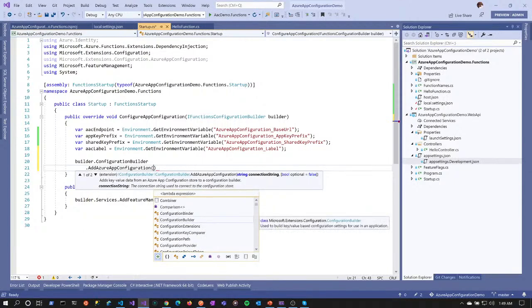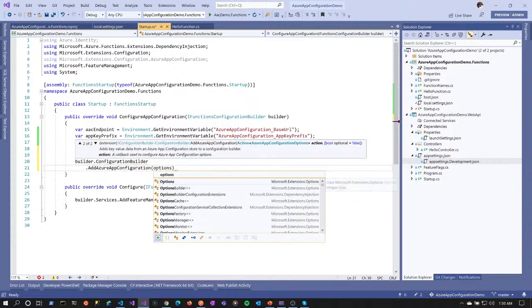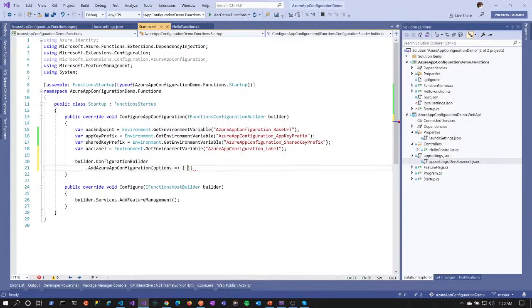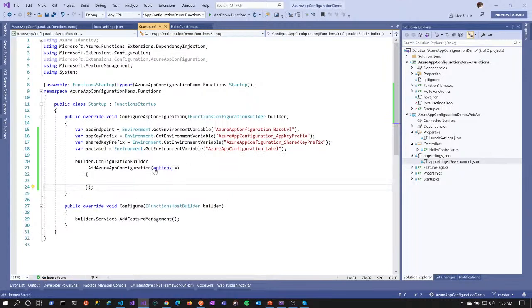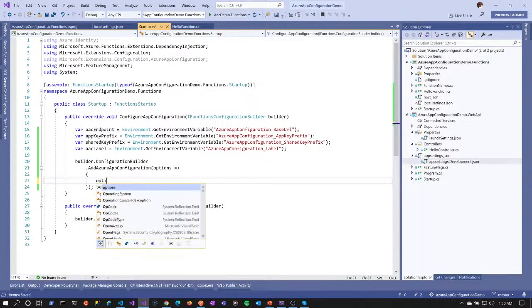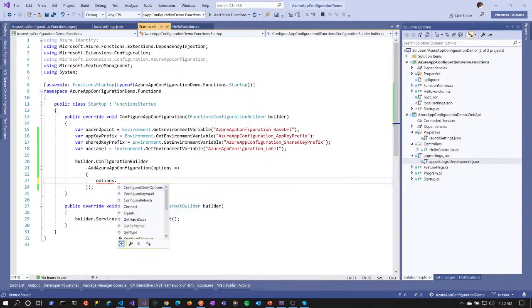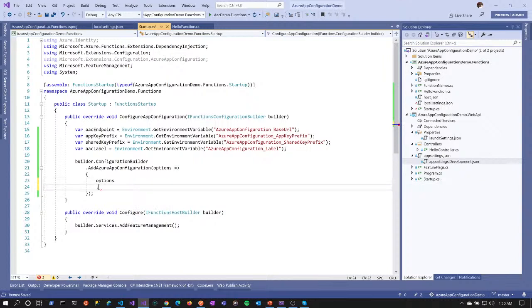In the options, it has two overrides. I'm not going to use the one which uses a connection string. I'm going to use the other one, which expects an action that will configure the options. So here, in the options, the first thing we need to do is connect.